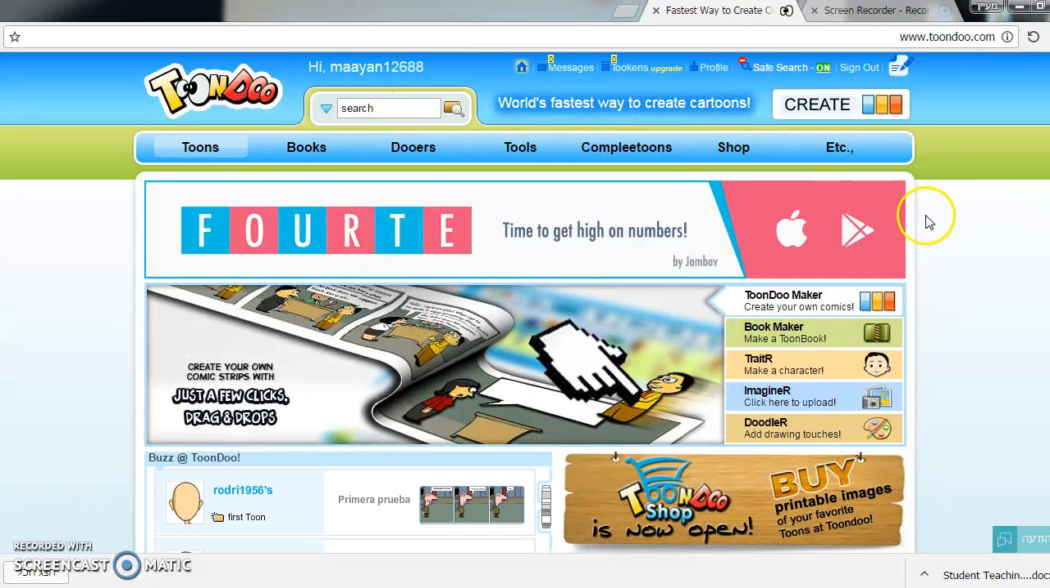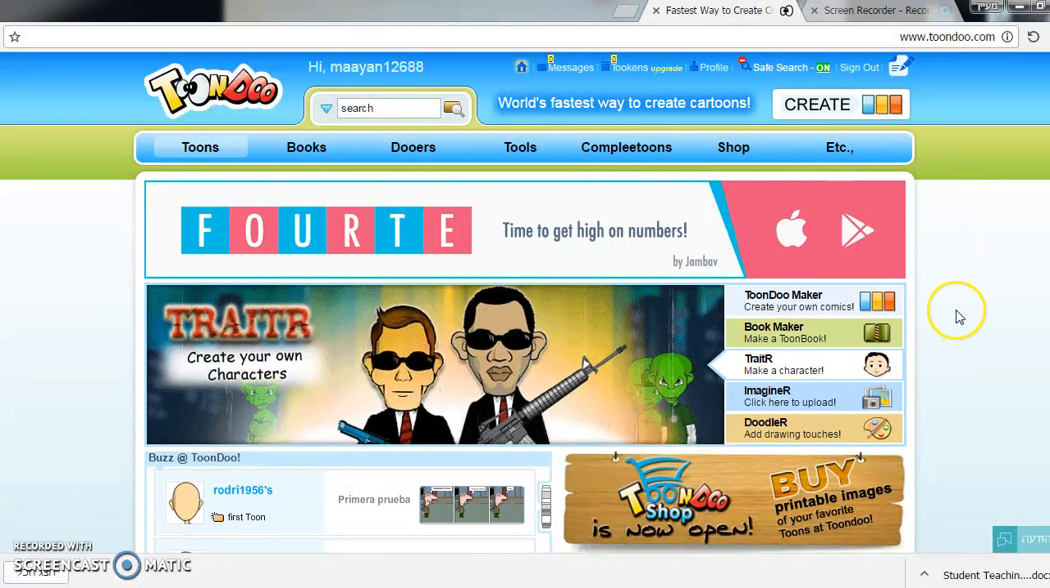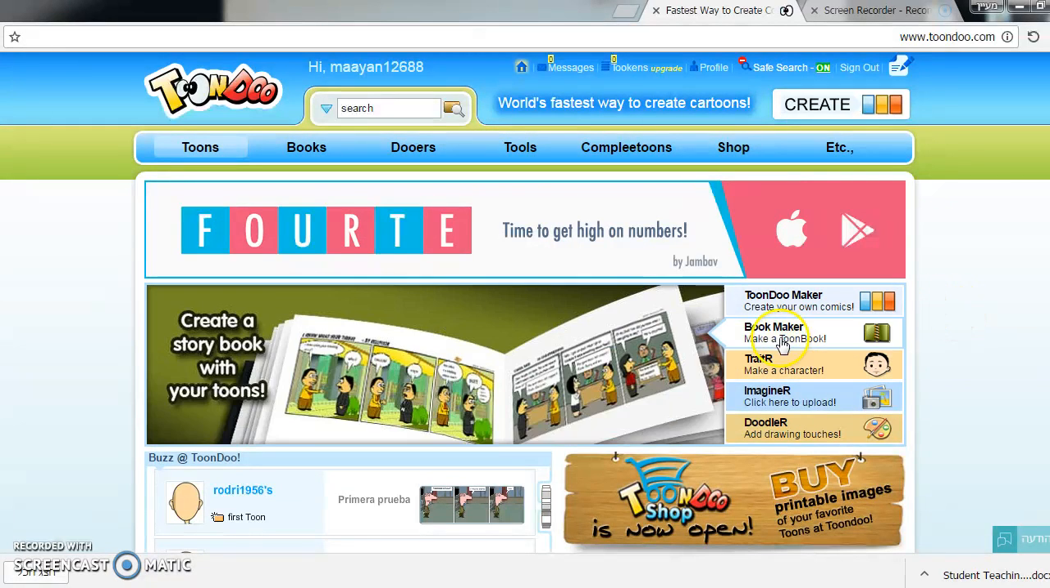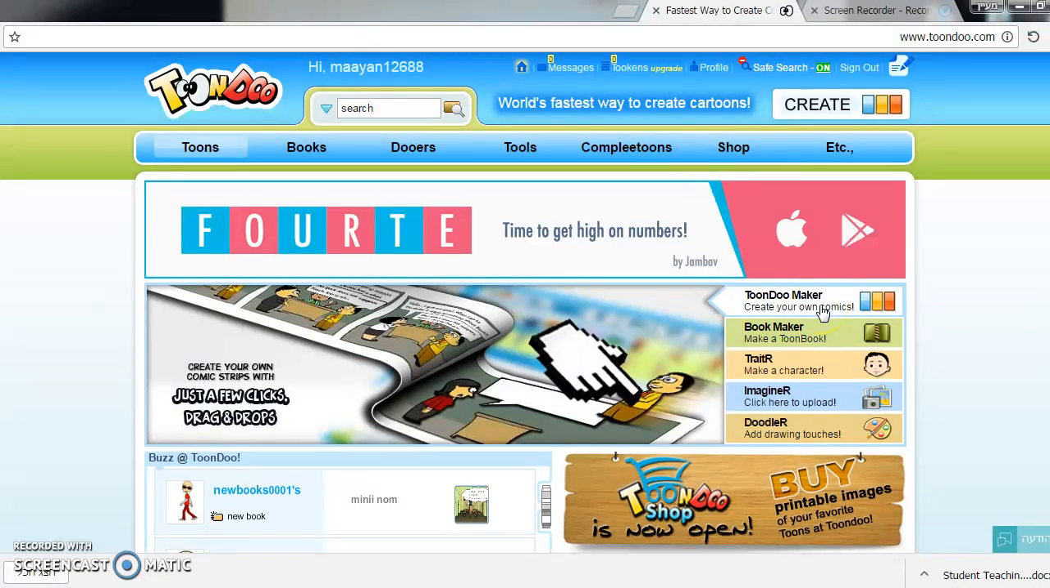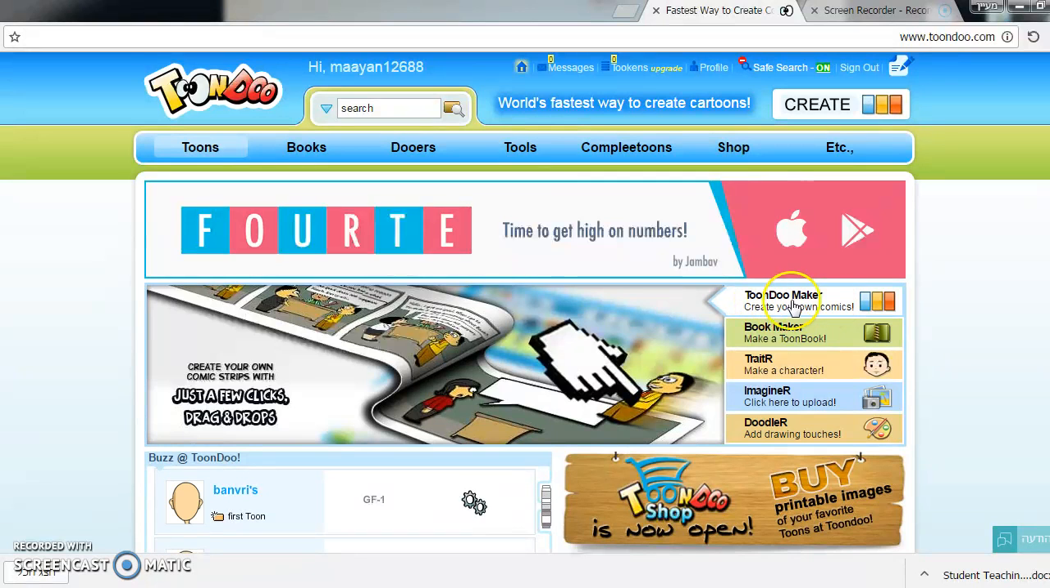Now there are a lot of options in this website. The options that I explored are Toondoo Maker and Bookmaker. So what we're going to do is create a comic strip of 3 boxes, meaning 3 scenes, and then we're going to take all the comic strips that we did and unite them all into one comic book. So let's start with the first option, which is Toondoo Maker.